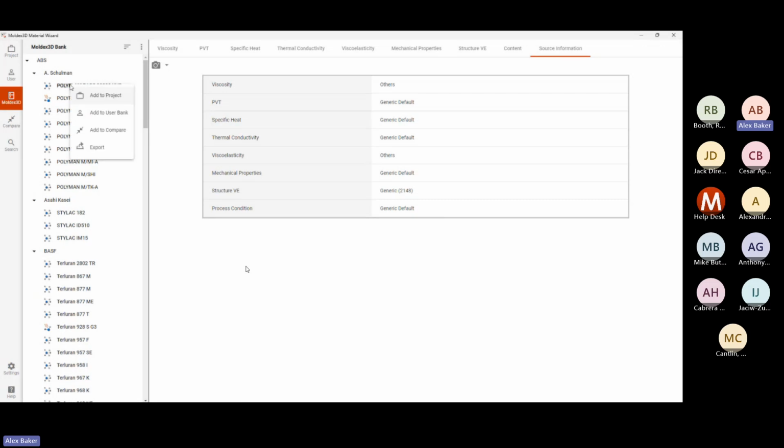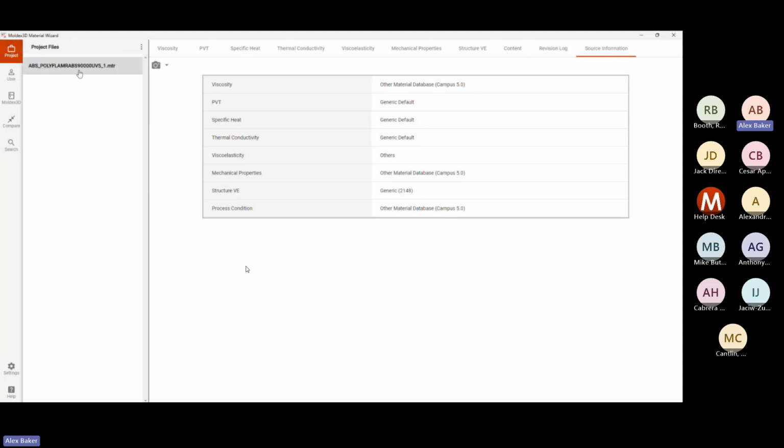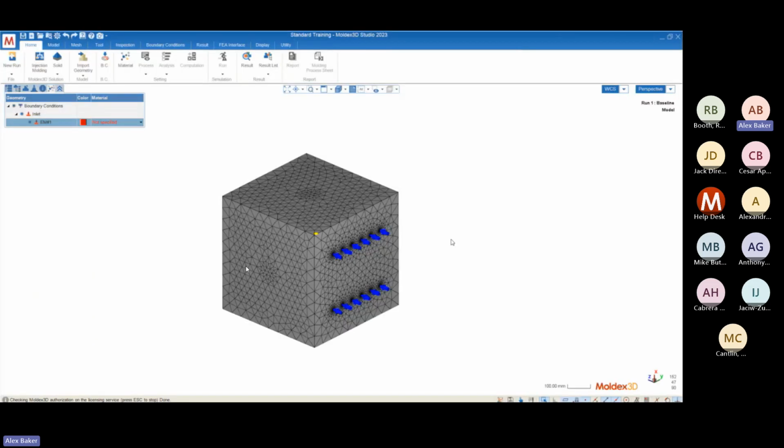All right, so I'm just going to use the first material file here in my project. To do so, I'm going to right click on that material and add to project. You can also add it to your user bank from here as well. All right, we see that the material has been successfully added. If I go back to my project tab, we see that the material file has been added. And you can close out of the material wizard. Once you close out of the material wizard, you'll see that the material file is automatically loaded into your project, into your run.